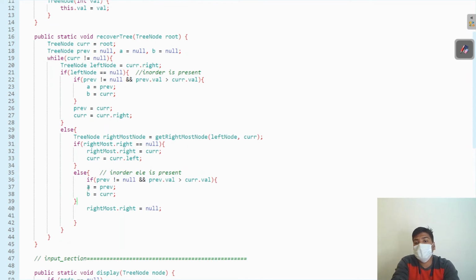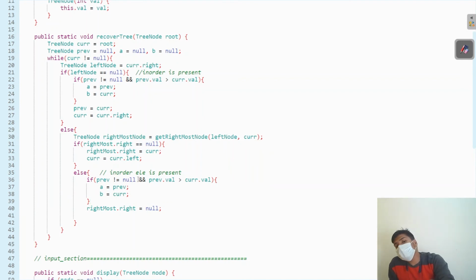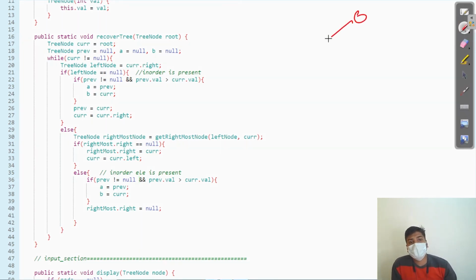But is this previous not equal to null check necessary here? Is this needed? You have to think about it. If you write this previous is not equal to null, then nothing will happen. But is this needed or not? Let me show you. What is the first time when we will hit this previous not equal to null check?